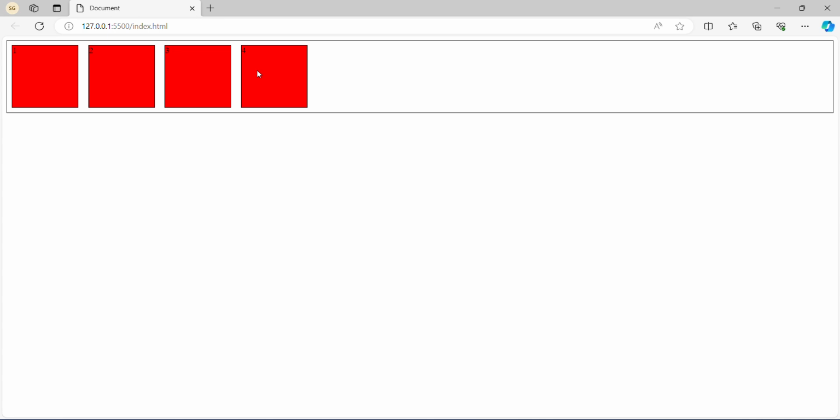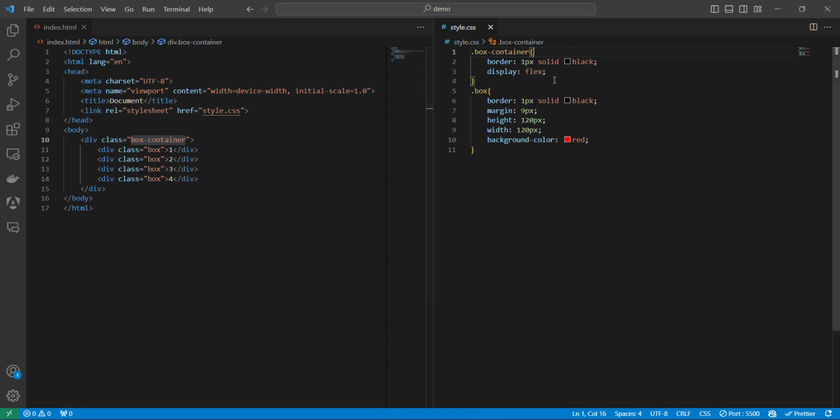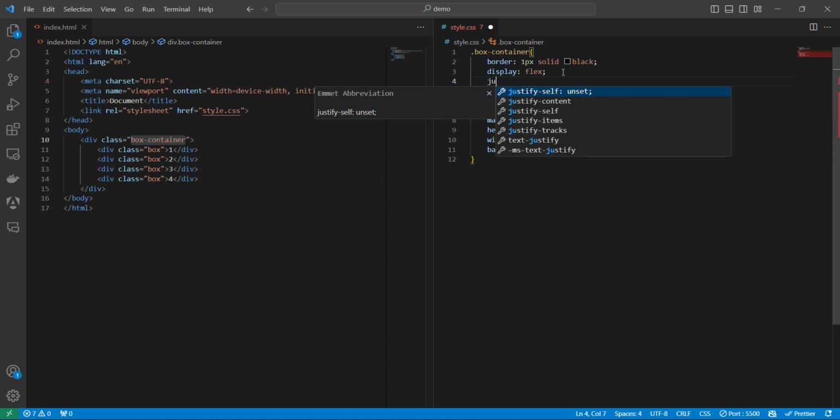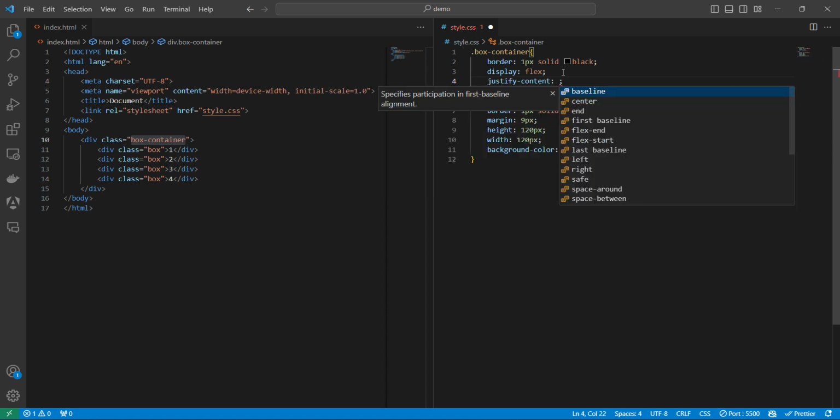We can align these items in a horizontal way. Let's do it here. To align these boxes in a horizontal manner, we have one CSS property, that is justify-content. If you can see here, under justify-content we have different values, like center.